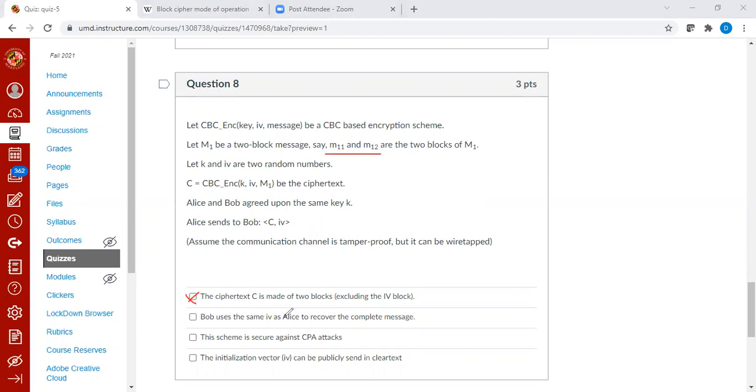Bob and Alice use the same IV to recover the complete message. Yes, they have to agree on that, either upfront or through the message itself, with the IV sent in clear text. And we already know it's secure against CPA attacks. In the case of unsynchronized mode, the IV has to be sent in public clear text. That's not a problem, assuming the channel can only be wiretapped, but not tampered with. Just to be clear, that is the reason why we say it's also secure against CPA attacks.